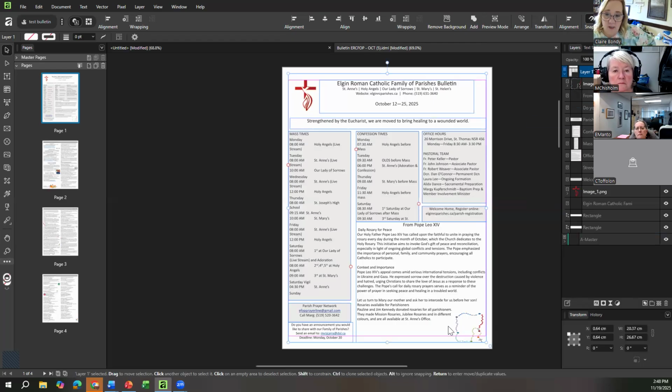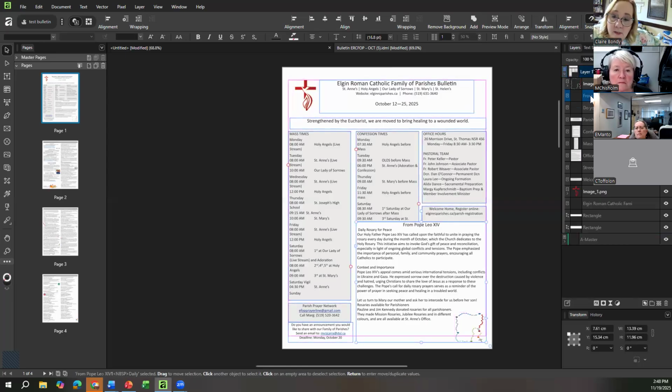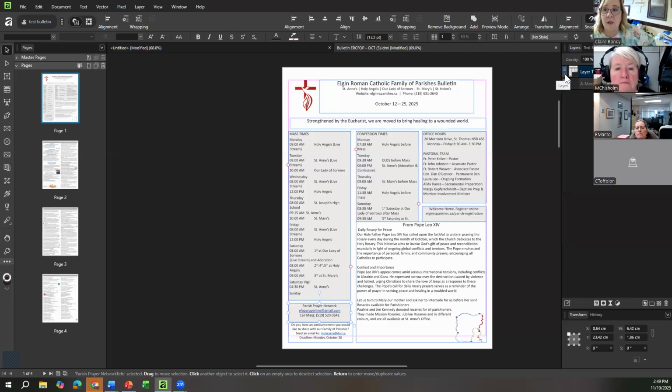So this image is the image of the rosary down here. This is from Pope Leo. Where does it say that? This box here. Down here is the announcement box. Here is the parish prayer network. This one here. Okay. So these are all the things that live in that layer. They're sort of nestled underneath there.